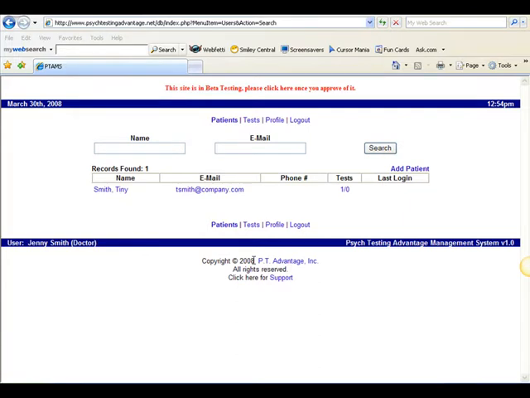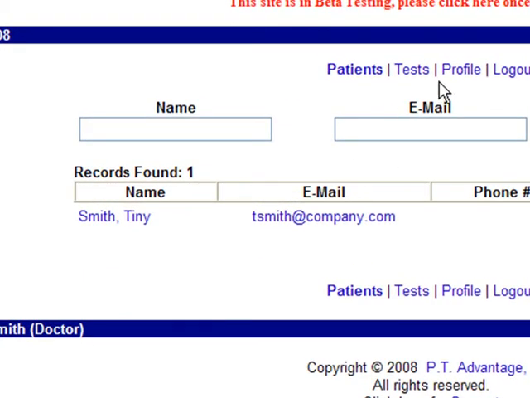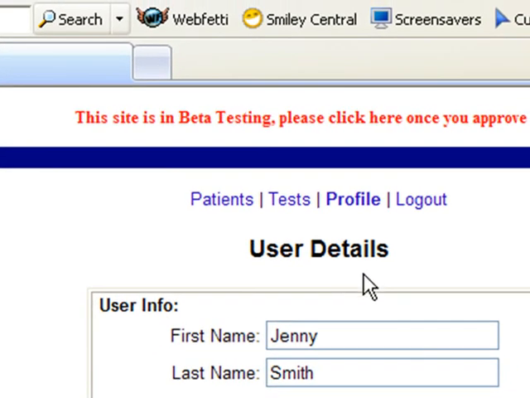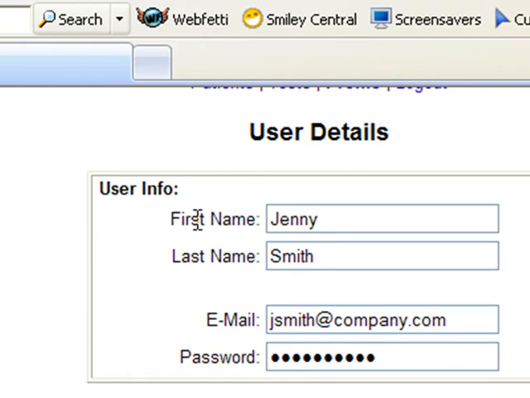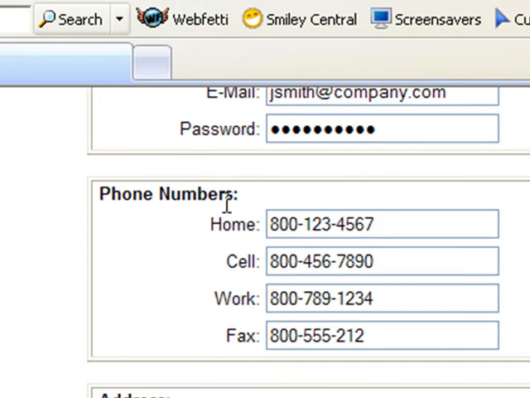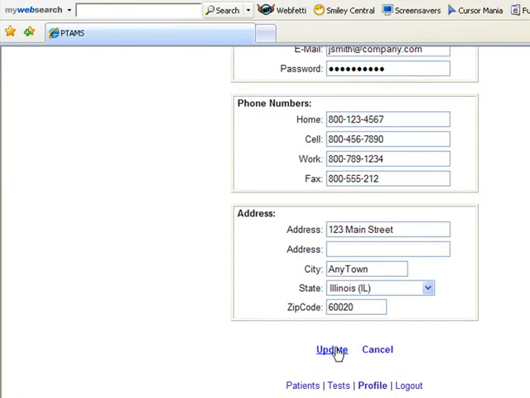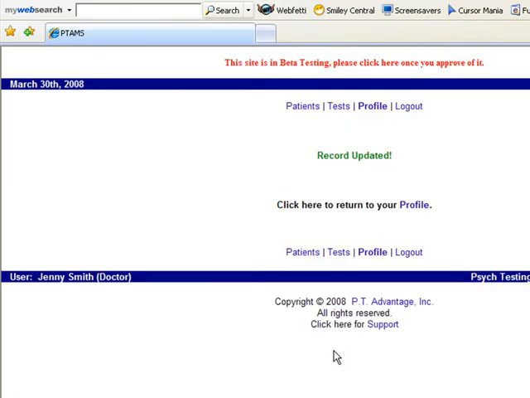The first thing you'll want to do is update your profile. So go over here to the Profile button and we'll click on it. It'll bring you to the user detail page. Here you'll need to enter your first name and your last name. Your email address and your password should already be entered. Enter all your phone numbers, then enter your address, the city, the state, and the zip code. When that is complete, all you do is come down here and you click on the Update button. Once again, you should see in green, Record Updated.